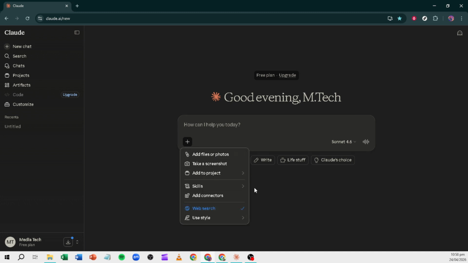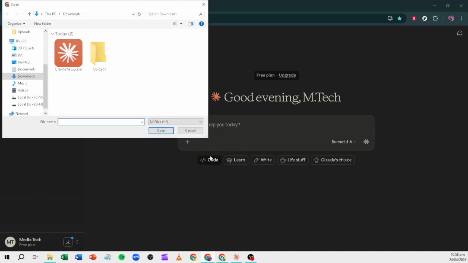A small menu will appear. From here, choose Add Files or Photos. This tells Claude you want to bring in a file from your device. When you click it, your computer's file picker will open, letting you browse your folders.